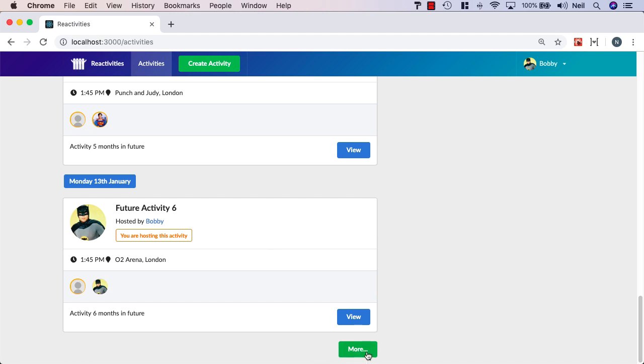And if I click this one more time, then we'll go and get the next 2 activities, and this button should become disabled. So I'll try this one more time, and we can see the button's disabled. There's no more activities to get from our server, and we've got all of them in the list.